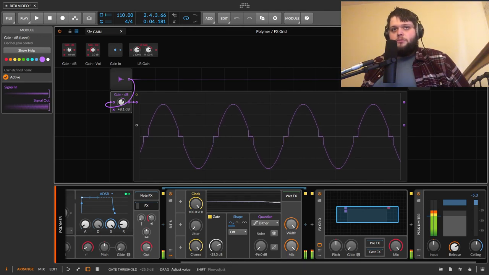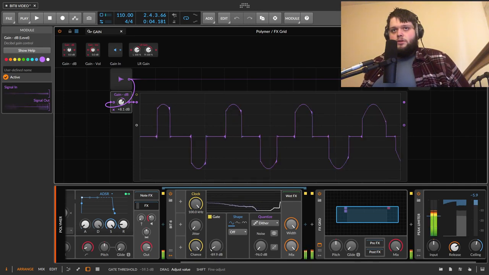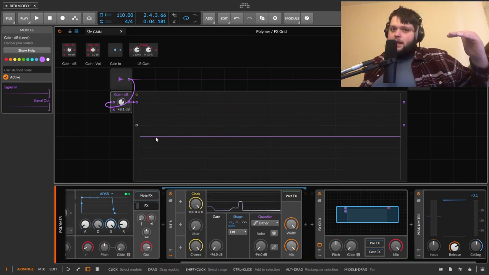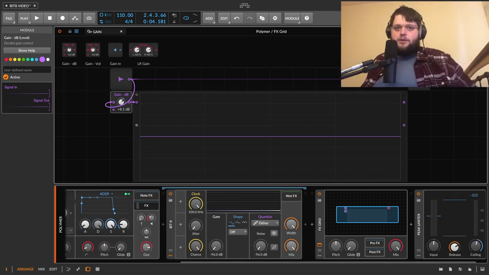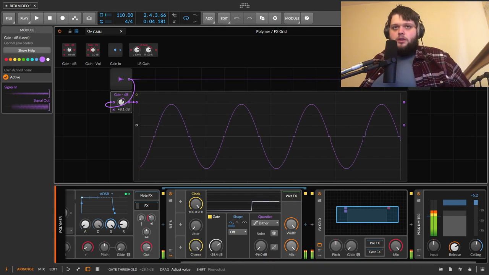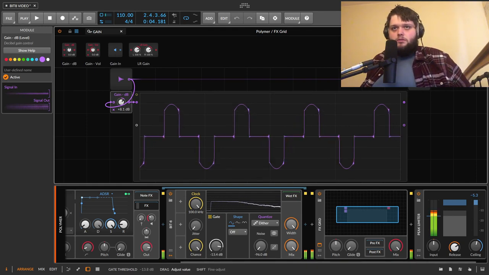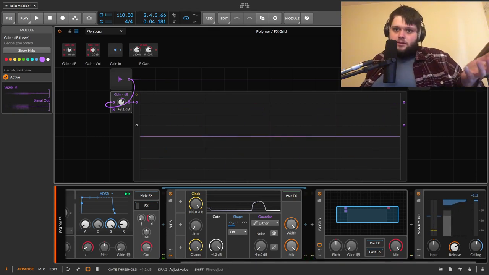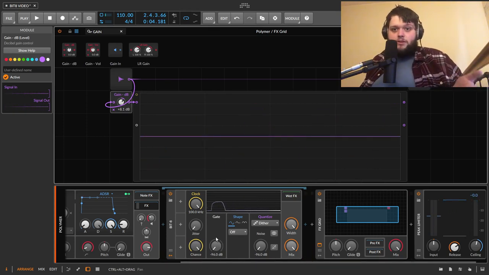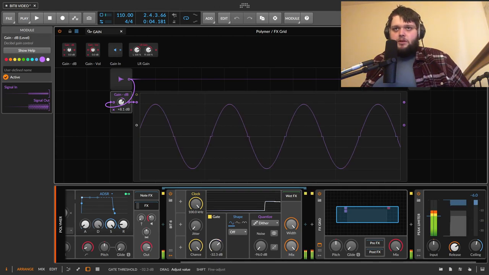So you can see as I push it up more, all it's doing is it's setting everything within a certain parameter close to the zero crossing to zero. And then eventually it ends in silence. So you can use that to shape the wave a bit. That's pretty simple. That's probably the simplest element.